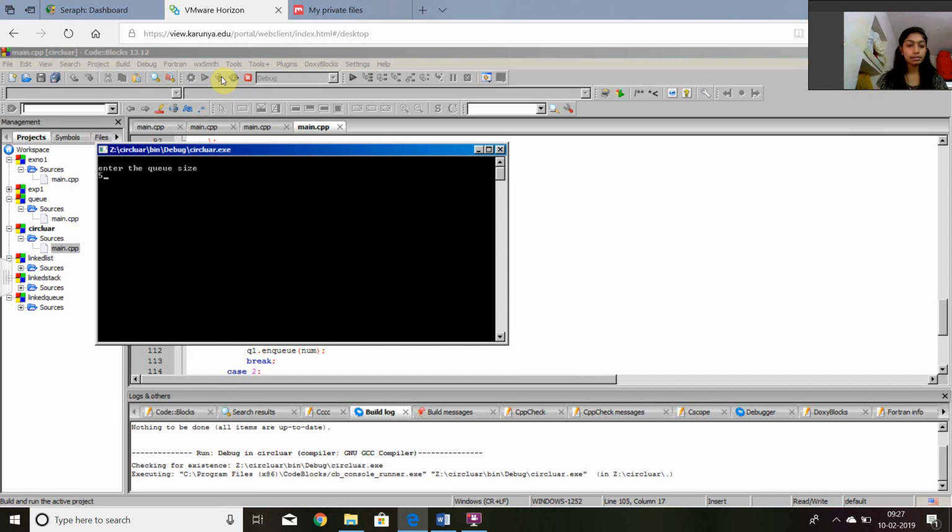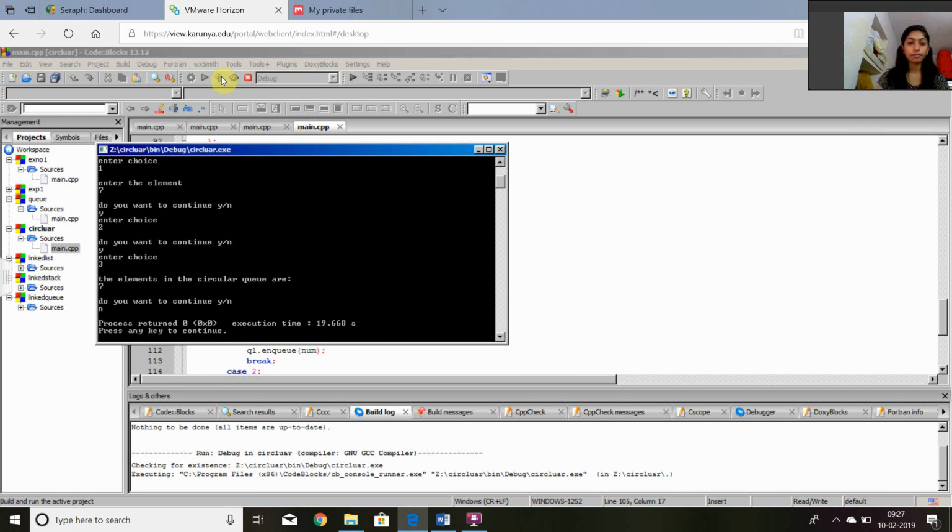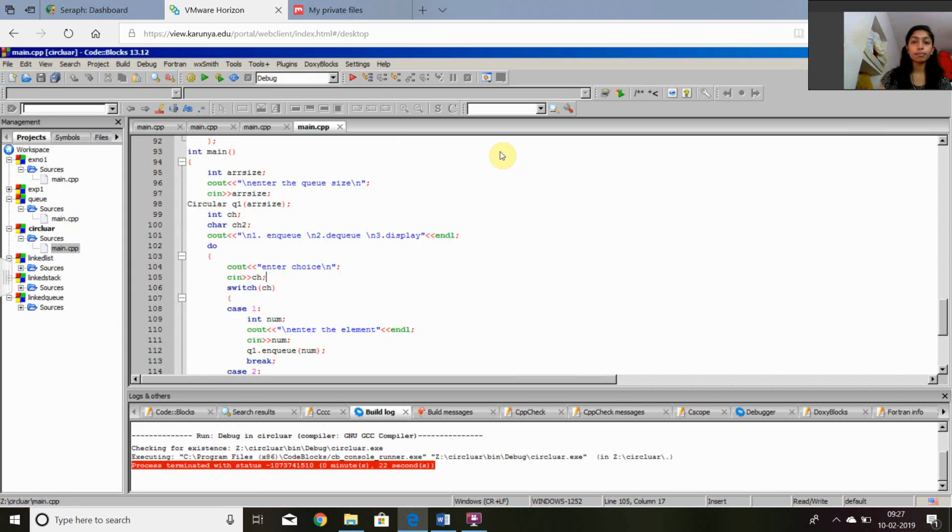They are asking the array size. I want to enqueue 7, 6. Yes. Want to enqueue again, so 7. Yes. I want to dequeue. Yes. And I want to display, the elements are displayed. So this is the end of experiment number 2.